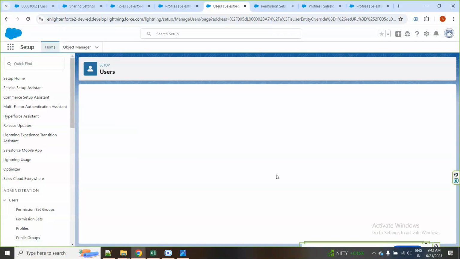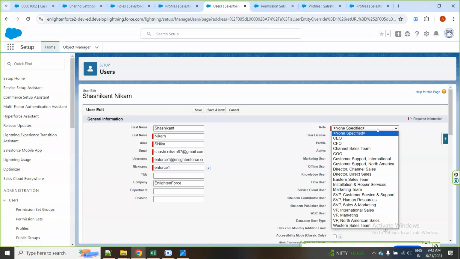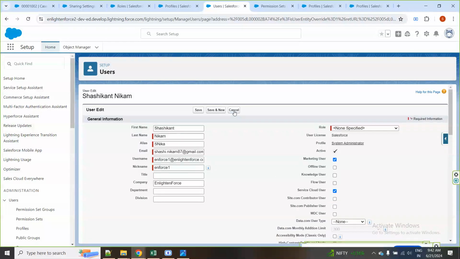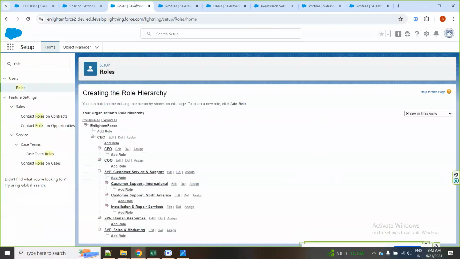Click on Edit and you can select multiple options. Either CEO can be set, or director, or a member of a marketing team, VP, SVP, right? And similarly you can create your own roles, and once that is set here, if you set the hierarchy here, access will be given accordingly.